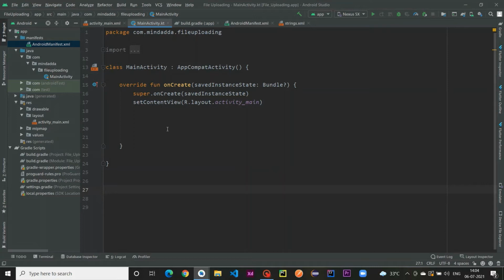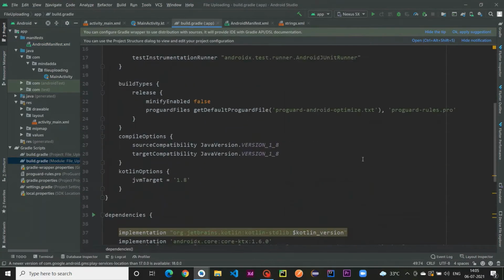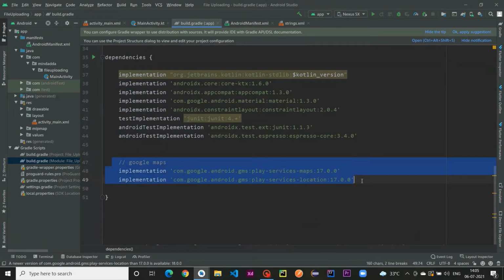Hey guys, welcome back to a new video. In this video I'm going to show you how to take latitude and longitude from the user device. So let's get started. First things first, go in our build.gradle module app level file, and these are some dependencies.